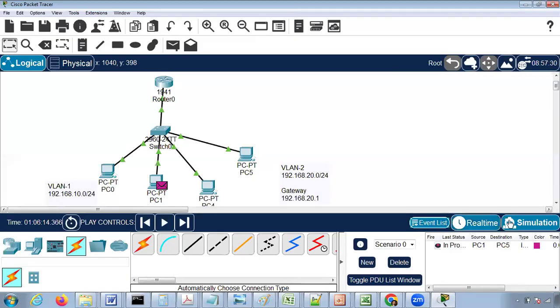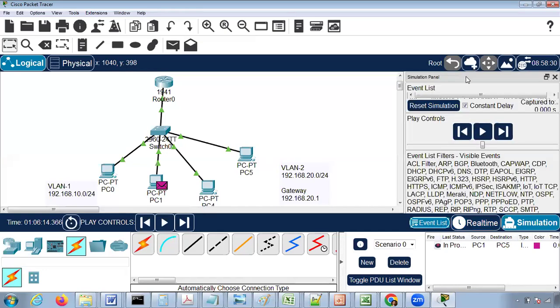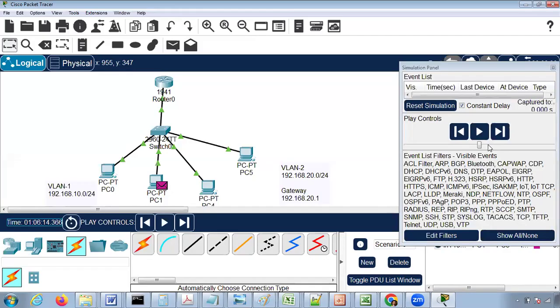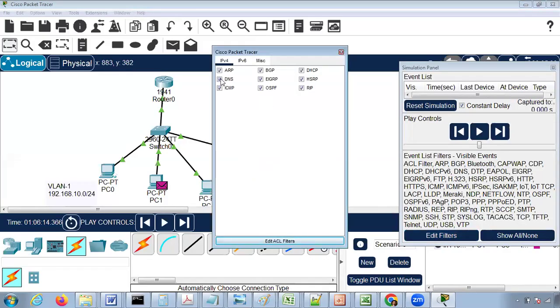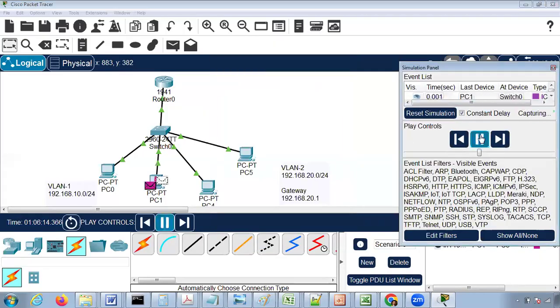Let's see. There should be a way to filter. Okay, so there's an edit filters option. So let's remove all the unwanted protocols. You need only ARP and ICMP. So now click this arrow.